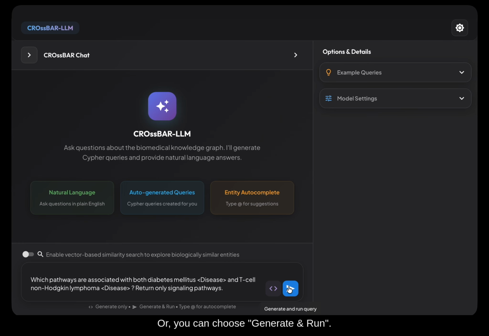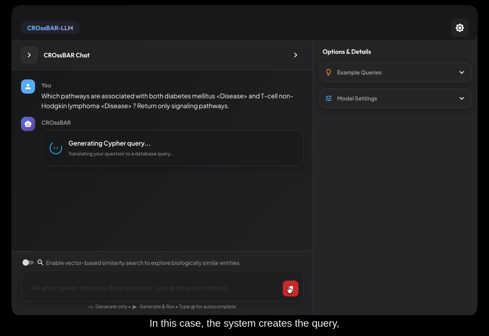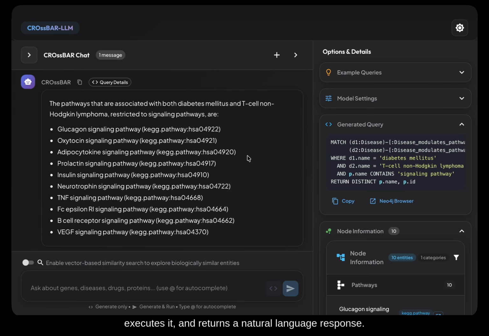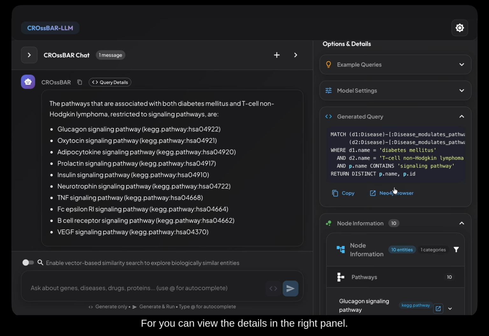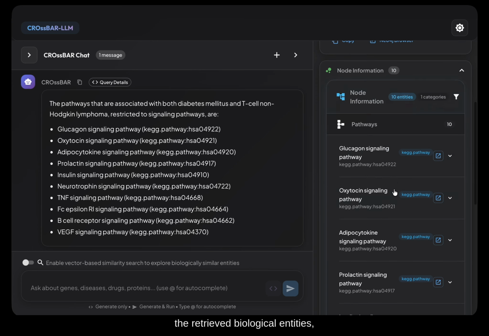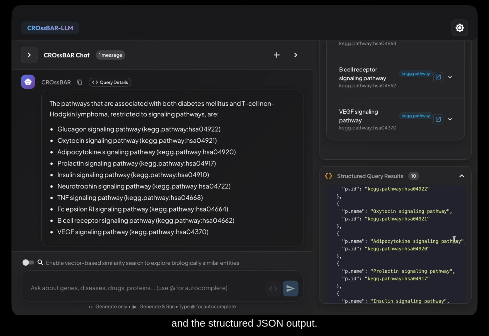Or you can choose Generate and Run. In this case, the system creates the query, executes it, and returns a natural language response. For each response, you can view the details in the right panel. There, you will find the generated Cypher query, the retrieved biological entities, links to their source databases, and the structured JSON output.